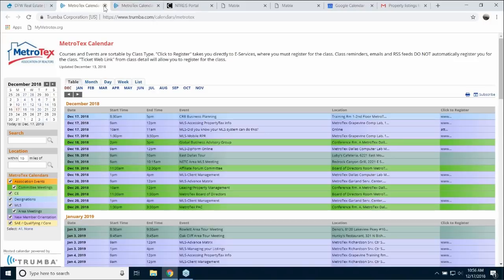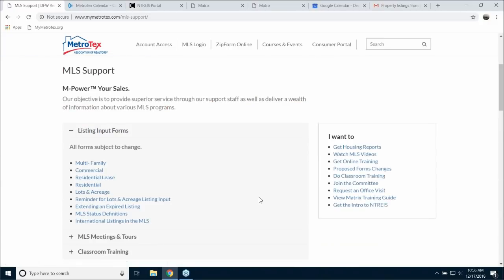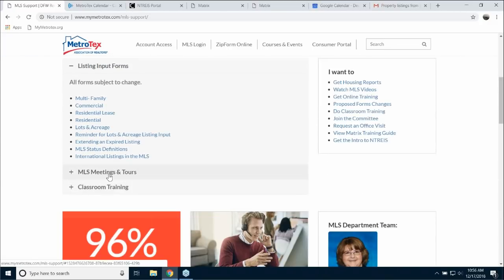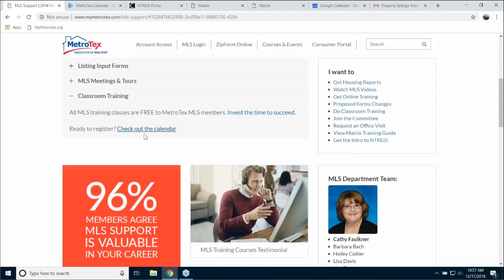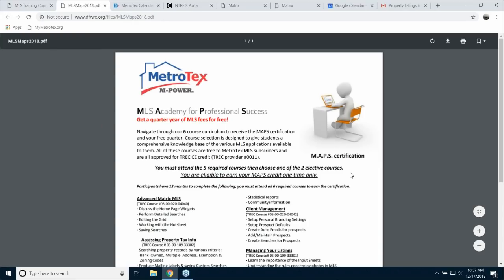Oh, that would be good. See, that's the calendar. Yes, they do move it around. Let me go to MLS here. MLS classroom training, invest time to succeed. It's right there. And there it is, the MAP certification rule. It's hidden.